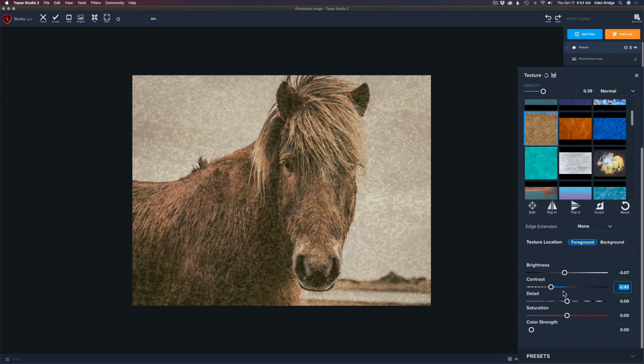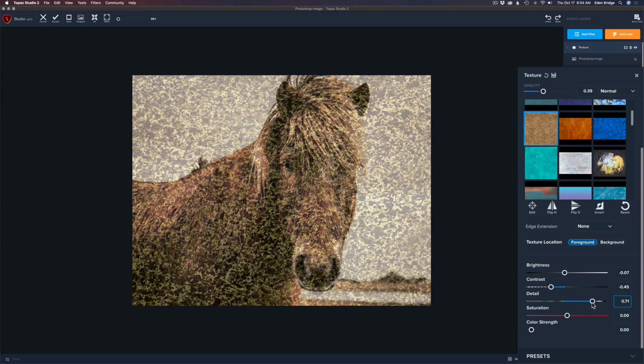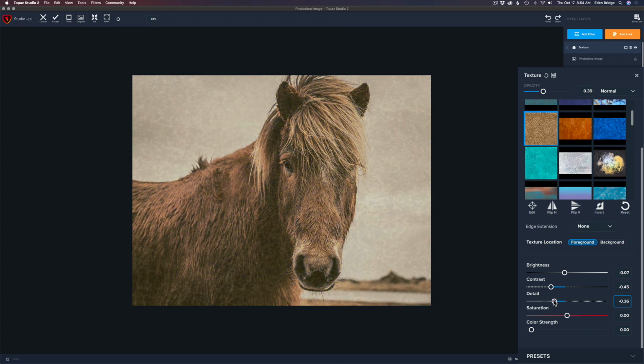And then this is a great one. I love this one. It's detail. You can add more detail to that texture or take detail away. So you can get all kind of nice, like a little bit of a cloudy look back in there, which looks really nice. But I think I want a little bit more texture in there. Maybe somewhere around in there.